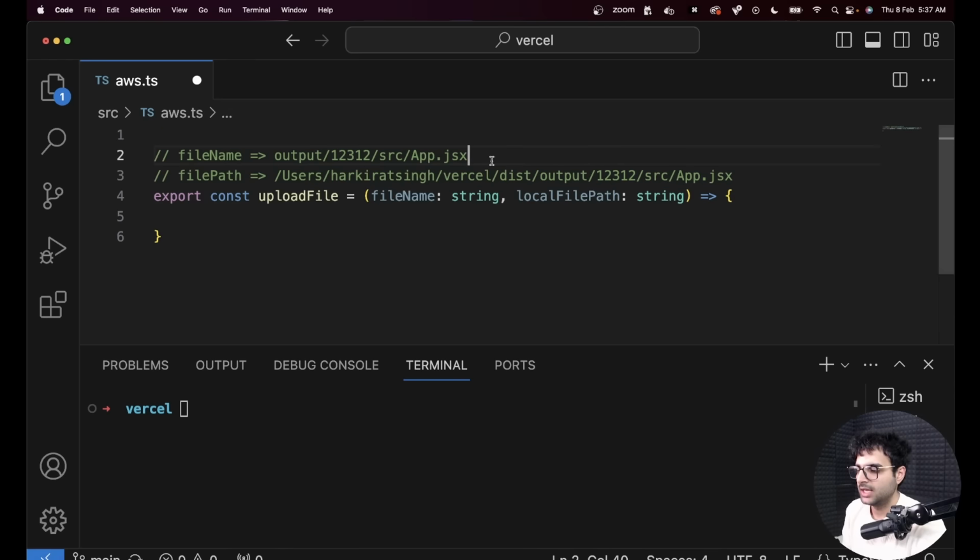So what you can do is, every file for this specific project will go to output/1231 or whatever is the ID for that project, /source/ the file name or whatever the file name is. And the second argument it expects is the local file path. Where can I find this specific file locally, the one that I want to upload? All right. Given these two, we have to write the function that actually uploads the file. So let me write that next.